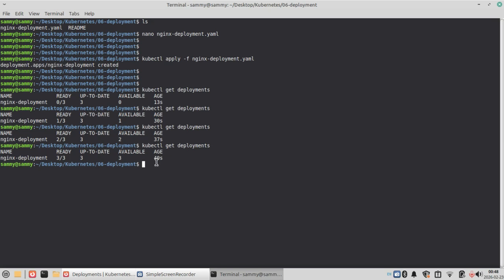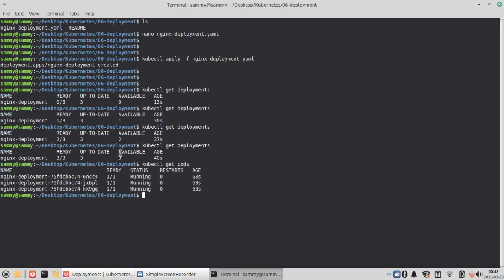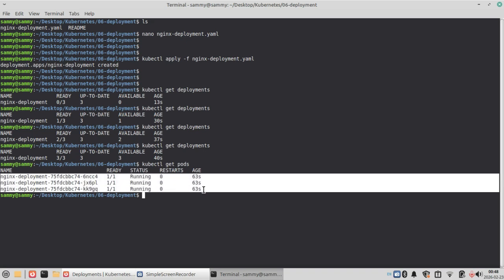So to see this, since deployment is replicas of what? Pods. So kubectl get pods. We can now see that our pods are running.